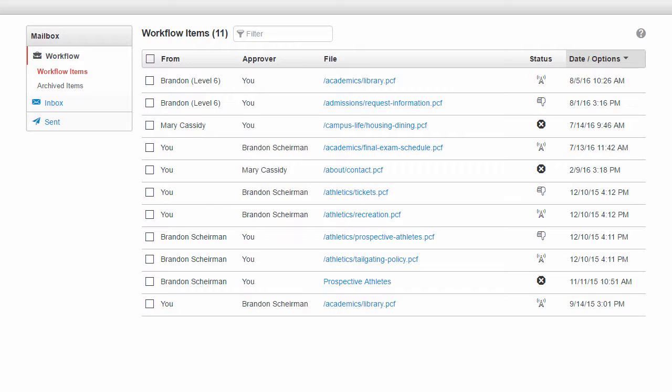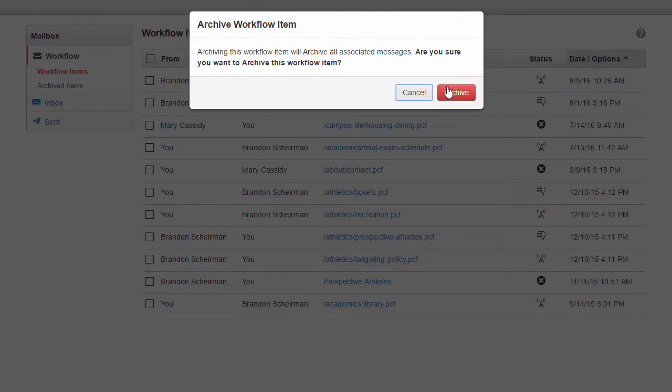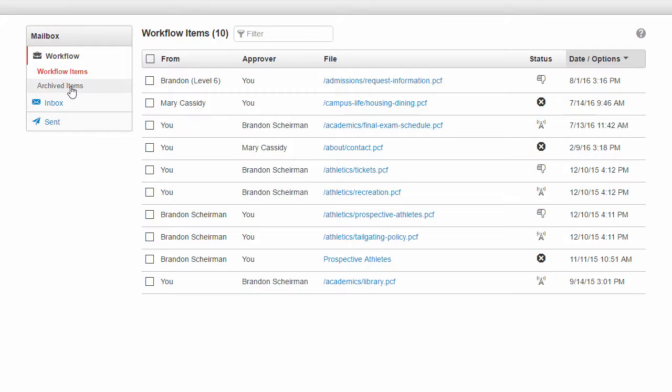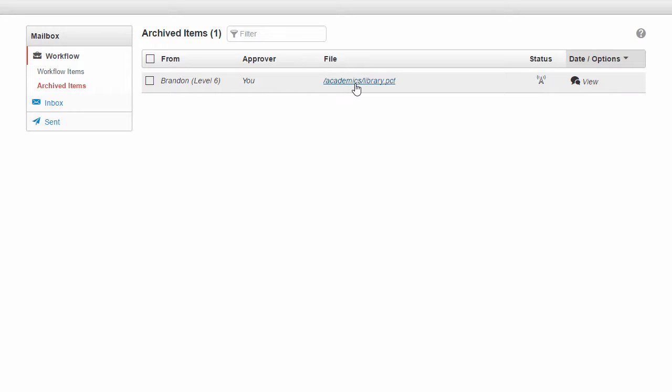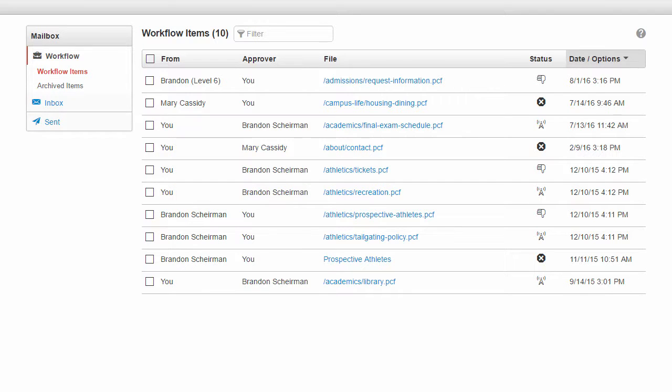Once a file has either been approved or declined, I can now archive the workflow item so it doesn't clutter up my workflow screen. Archived items can be seen in the Archived Items view on the left. One thing to note is that even if I archive this workflow item, the other users involved in the workflow will still see it in their normal workflow screen until they choose to archive it as well.